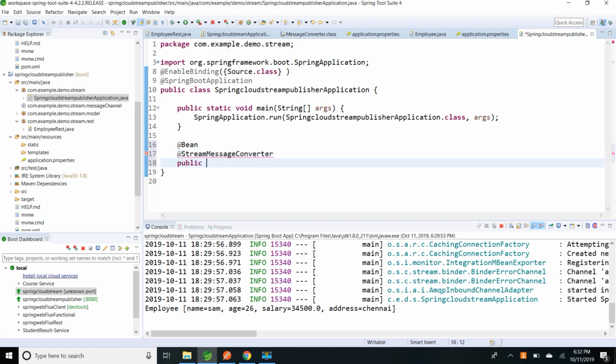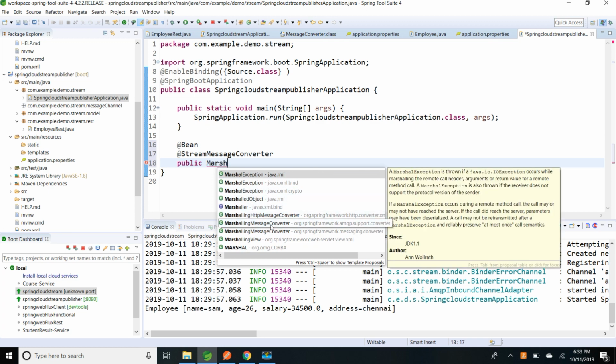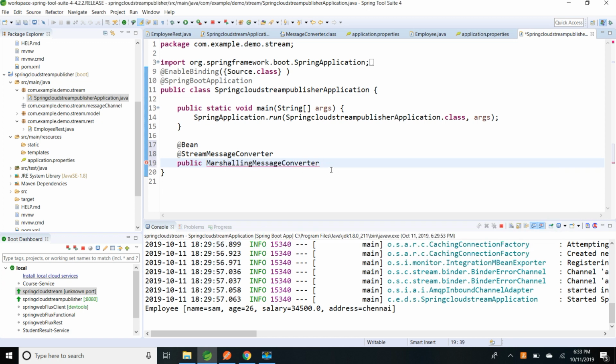public MarshallingMessageConverter. It is available as part of the Spring messaging framework. Get converter, custom converter. So we need to publish this MarshallingMessageConverter, then it will be able to consume our messages. I need to add the import for Bean.